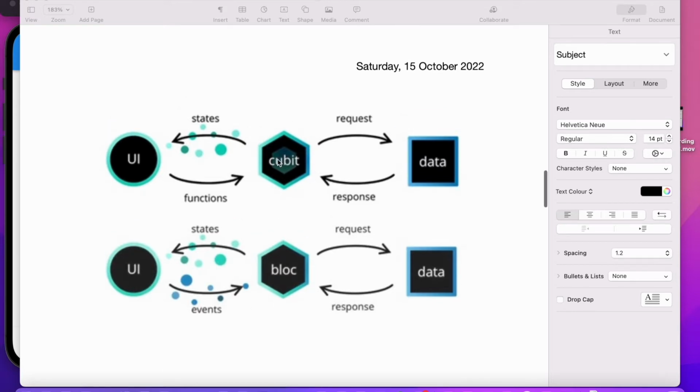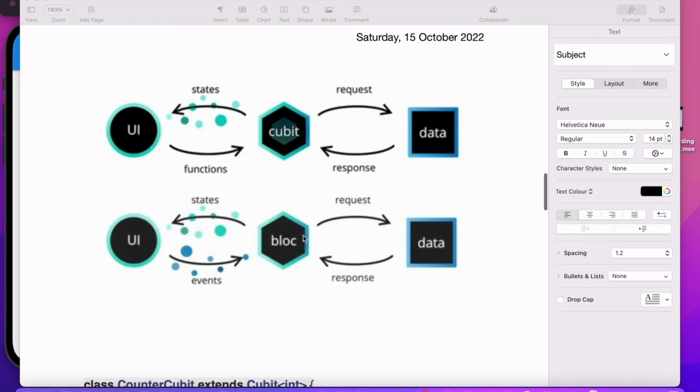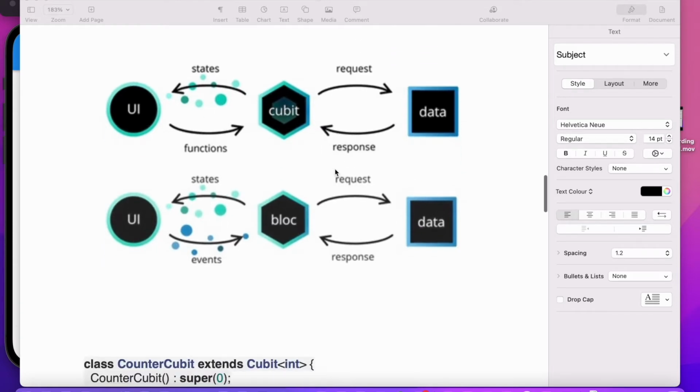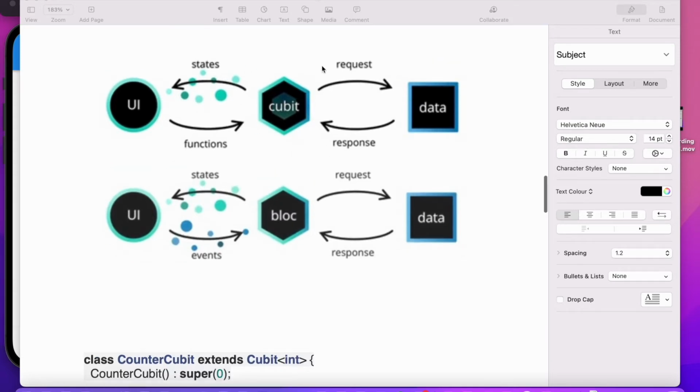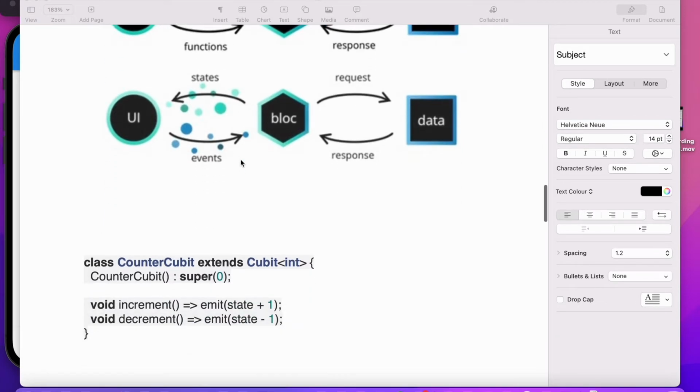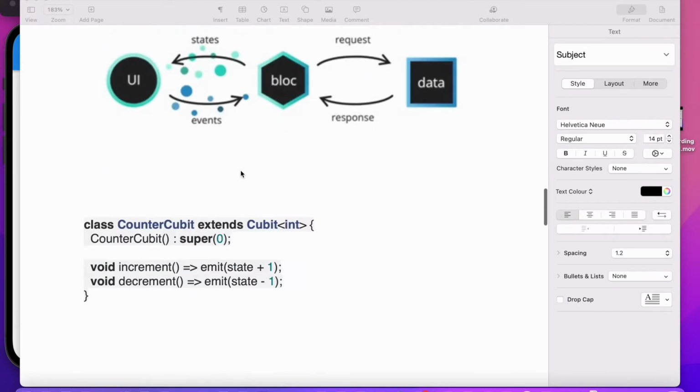Basically we have two things here, one is Cubit and one is Bloc. Cubit is similar to Bloc, but it is a lighter version of Bloc. It is the same as Bloc, right? And from the diagram you can understand that it sends back states, and the UI sends functions or events. Like for the data it sends the request, and data sends the response back to the Cubit, and Cubit is responsible for handling everything. So let's implement that in code.